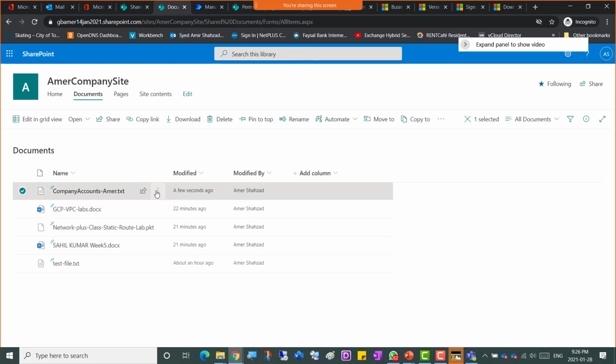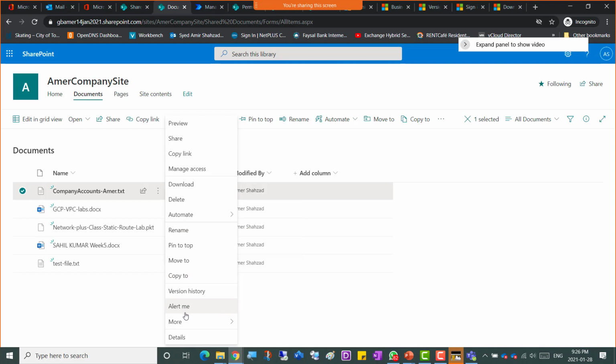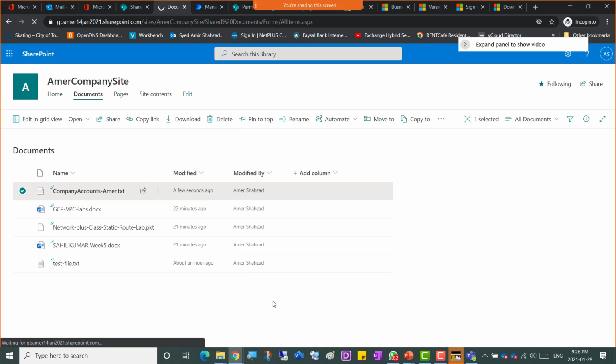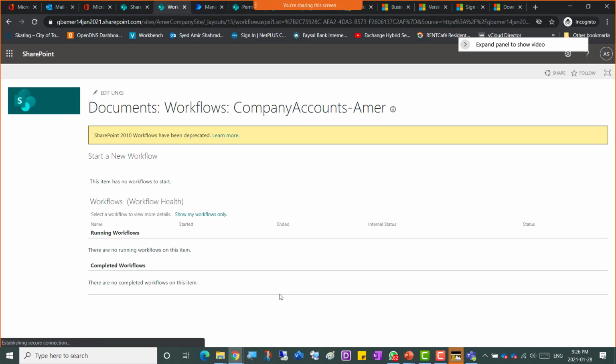So other than that, if I go 3 dots again for the file and go to more, and there's a workflow. Now we already have gone through flow, and then there is a workflow as well. So if I click the workflow, so that is start a new workflow. Normally it's Power Automate now.